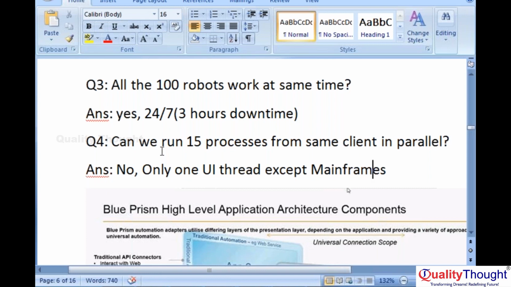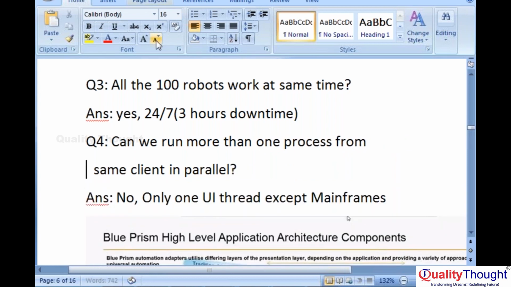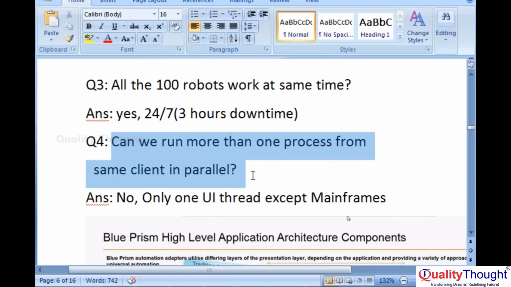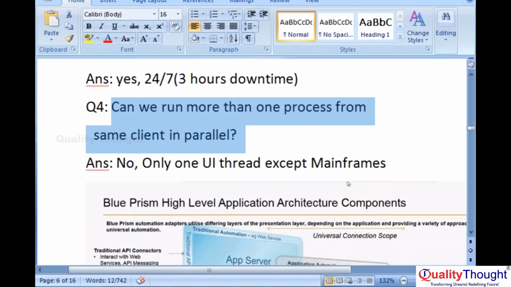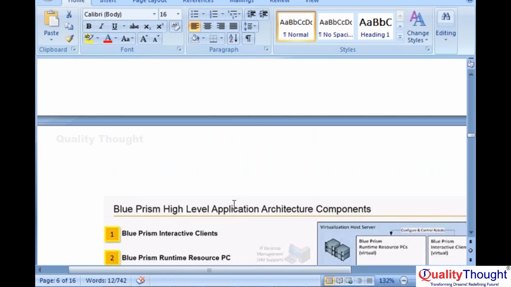The exception is sometimes when executing old mainframes, where you can ask your bot to execute two processes also. That is the only exception scenario. Generally, can we run more than one process from the same client in parallel? This is a guaranteed interview question. The answer is no. Service connectors, we'll talk about that.